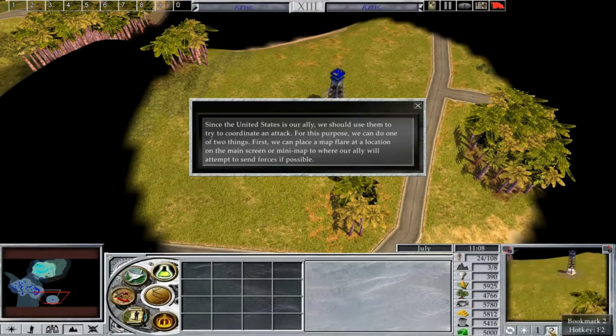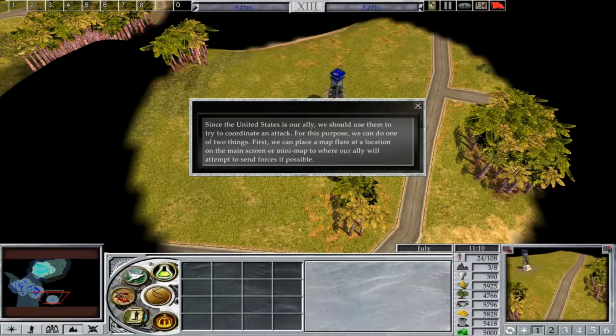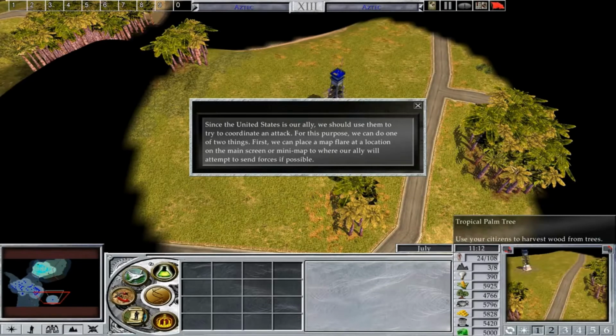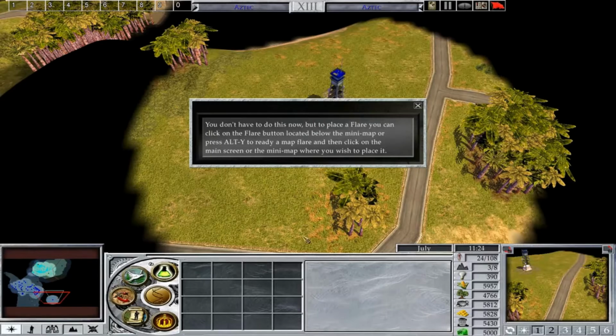Since the United States is our ally, we should use them to try to coordinate an attack. For this purpose, we can do one of 2 things. First, we can place a map flare at a location on the main screen or mini-map to where our ally will attempt to send forces if possible. You don't have to do this now. But to place a flare, you can click on the flare button located below the minimap or press Alt-Y to ready a map flare and then click on the main screen or the minimap where you wish to place it.